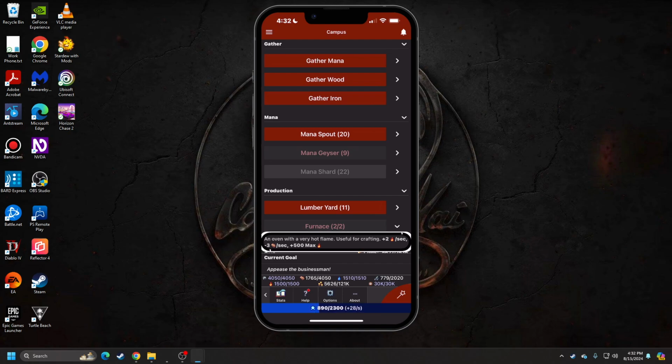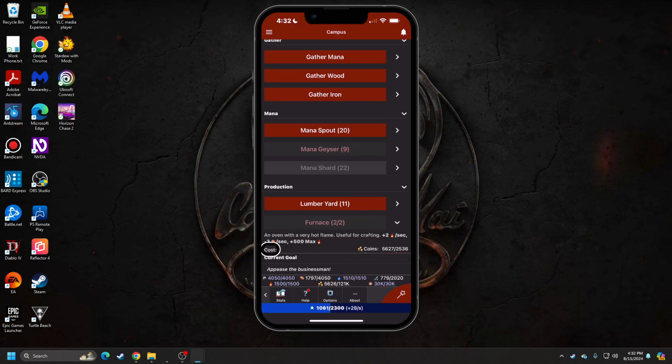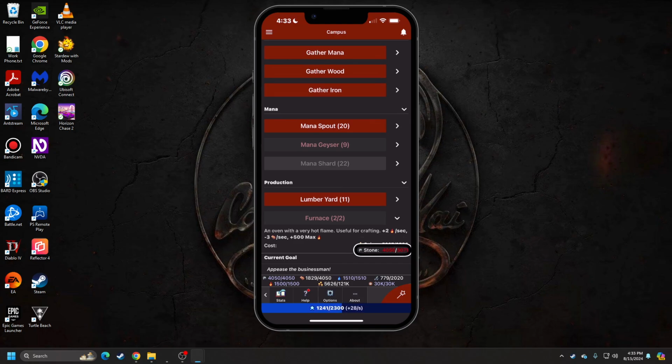An oven with a very hot flame. Useful for crafting. Plus 2 temperature per second, 3 wood per second, plus 500 max temperature. Cost: coins 5,627 out of 2,536. Okay, I need more coin. Or actually, I have coins. Stone 4,050 out of 5,071. Okay, I need more stone. So, how do I get more stone?